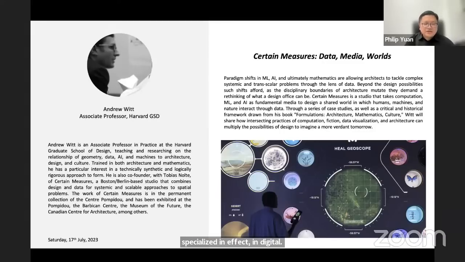Andrew Witt is an associate professor in practice at Harvard GSD, teaching and researching on the relationship of geometry, data, AI, and machines to architecture design and culture. Trained in both architecture and mathematics, he has a particular interest in the technological, synthetic, and logically rigorous approach to form. He is also co-founder with Tobias Nolte of Certain Measures, a Boston and Berlin-based studio that combines design and data for systematic and scalable approaches to spatial problems.